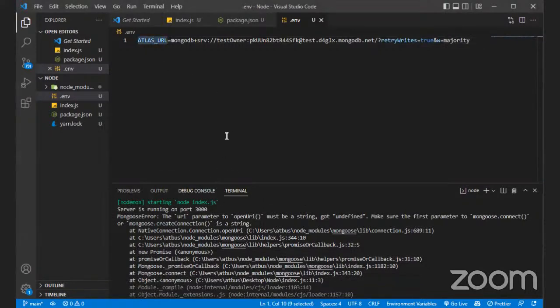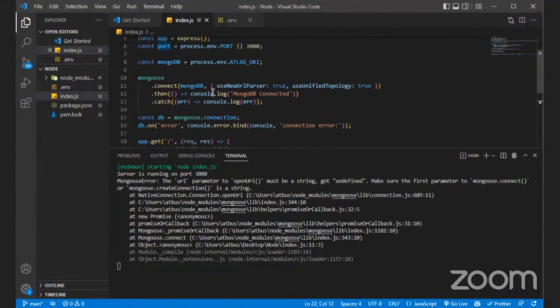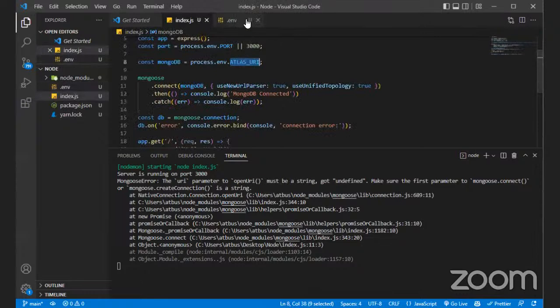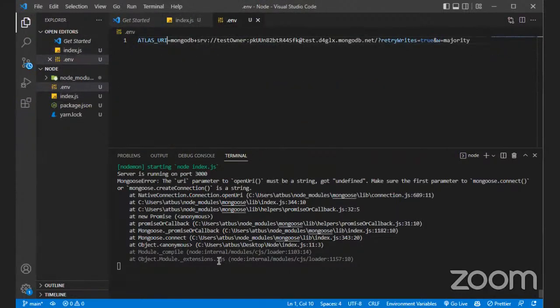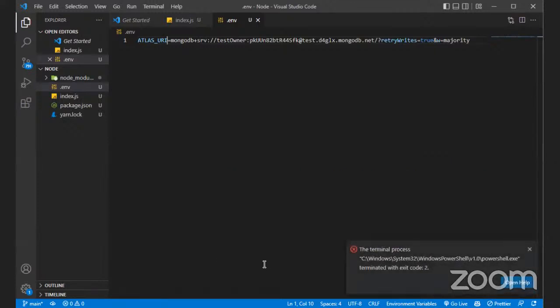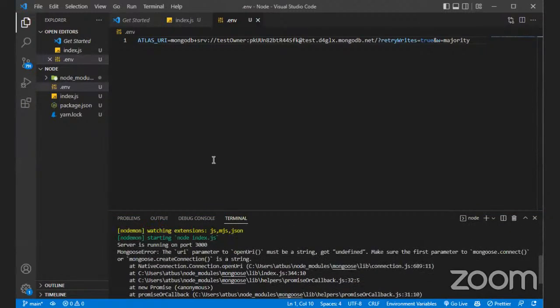So we're actually getting an error here. The error we are getting is: the URI parameter to open URI must be a string and got undefined. So let us check what is going on. I see. So actually, I named this incorrectly. It's actually a URL here, but I wrote a URI. So URI and URL, I'll leave it to you to go and determine the difference between the two. Okay, we are still getting an error.